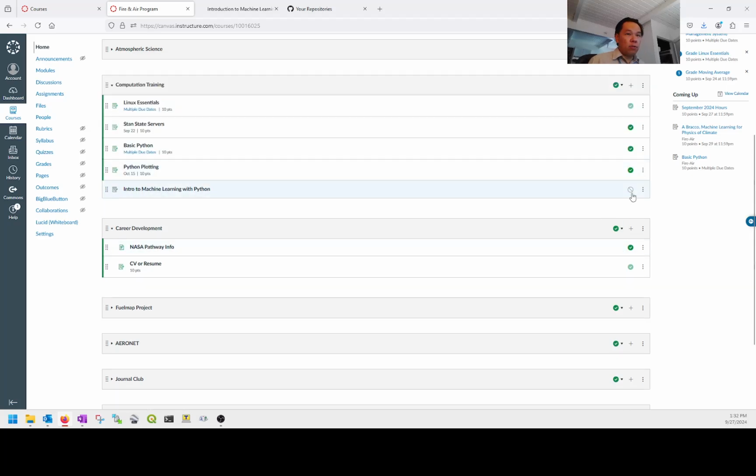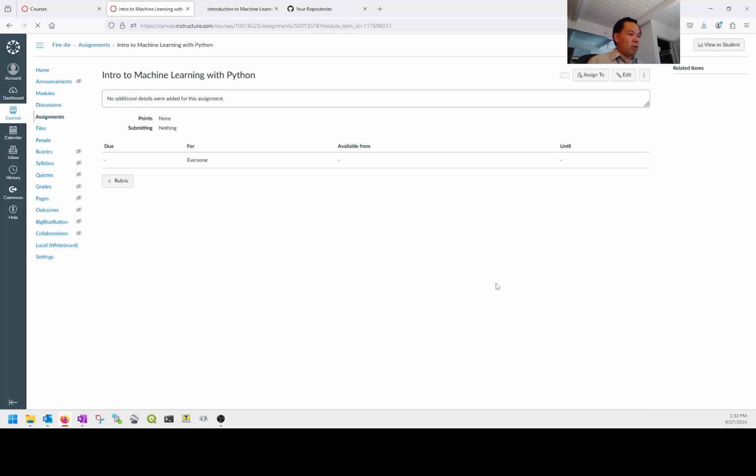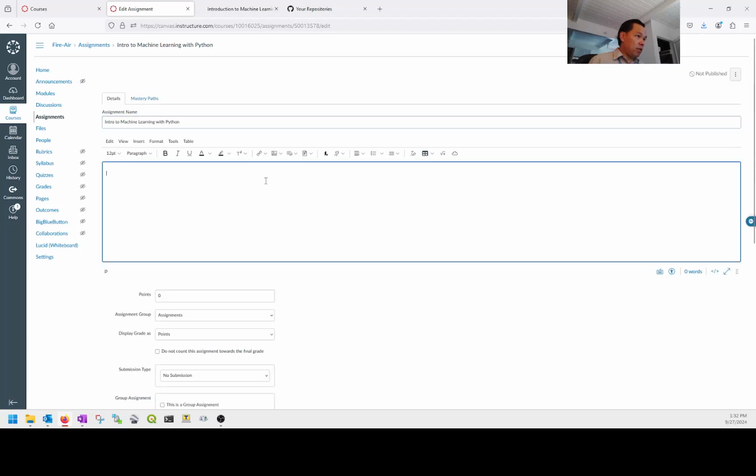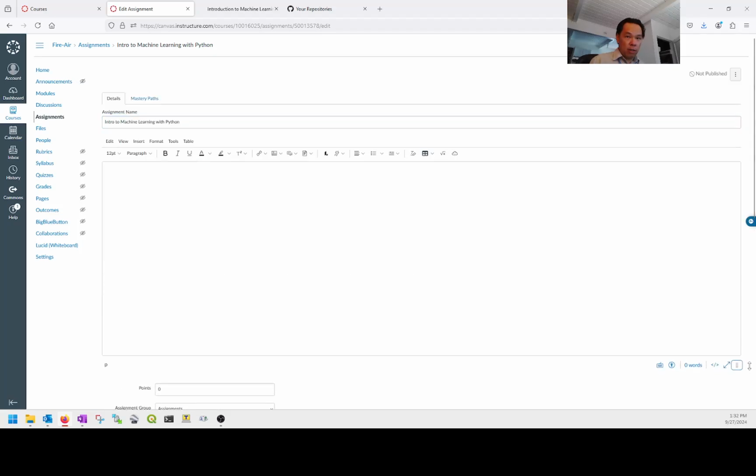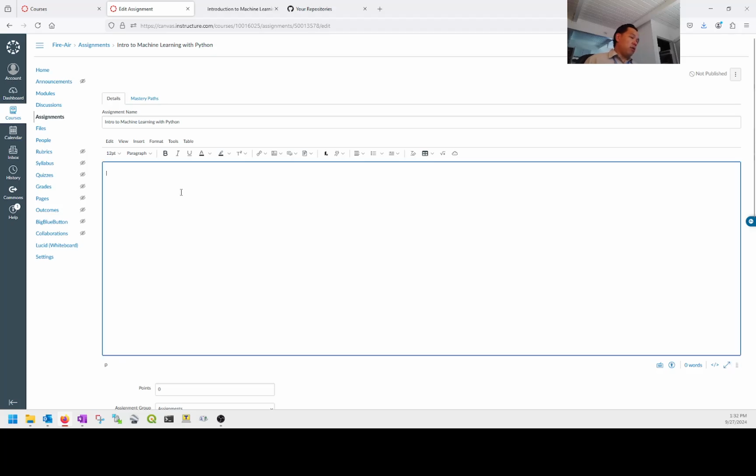Okay, so when you create an assignment, it's not going to be published. Therefore, it doesn't have this little green check mark, because we need to put the actual assignment in before we publish it. So you click on the assignment, you click on edit. Once you edit, you have this little box. You can drag this to make it a little bit bigger, right? And then you can tell students what you want them to do.